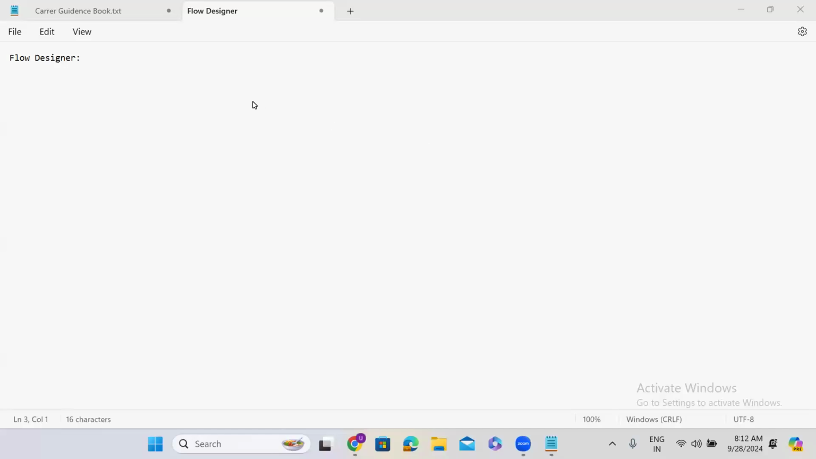So in today's session, we are going to discuss the flow designer, guys. Flow designer is used to automate the process. It is a low code platform.